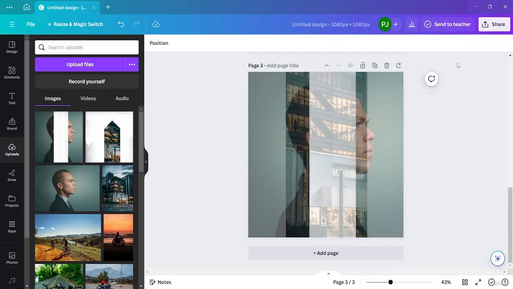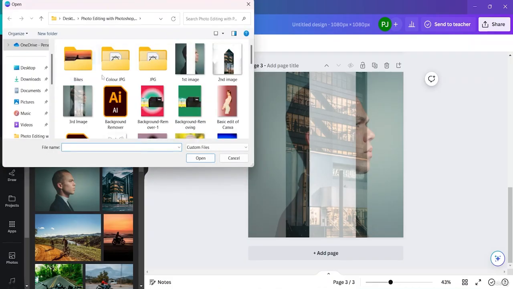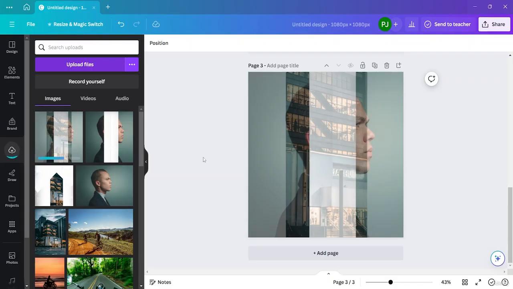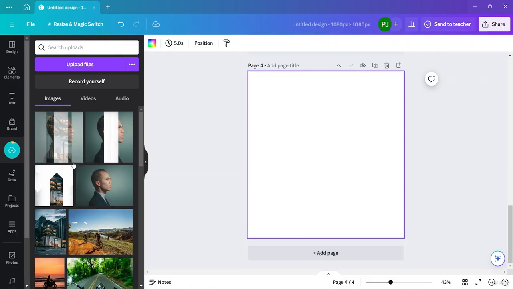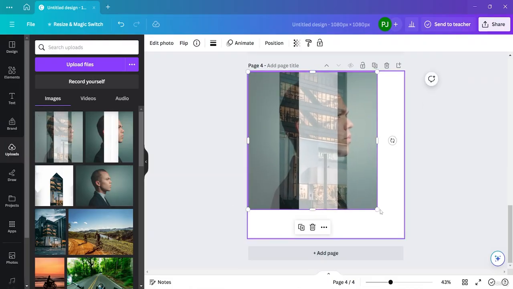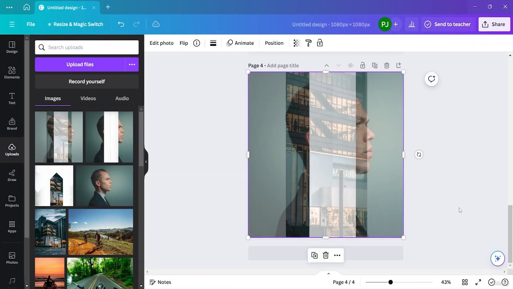Over here, I do have uploaded this particular image as well. Now let's go into the uploads option, click on upload files, and upload this third image. I will open this particular image up right over here. Now I will click here to add a new page, and now let's click on this particular image and increase the size of the image from here.